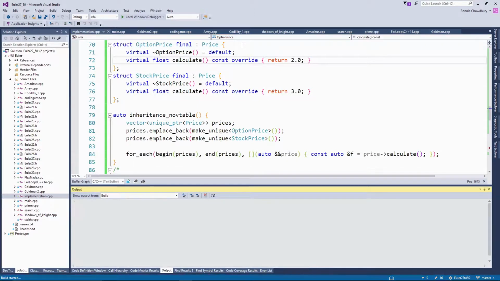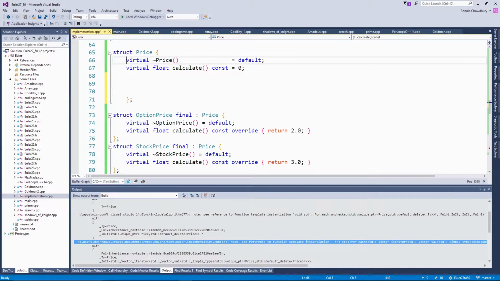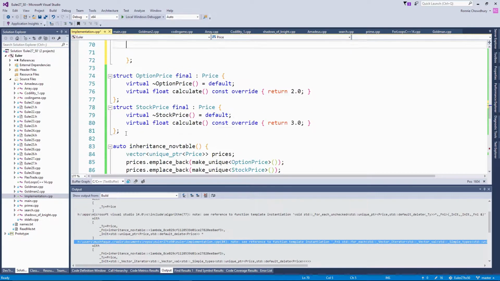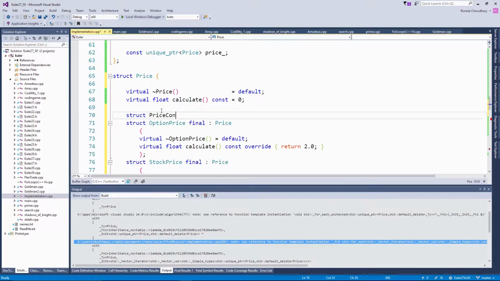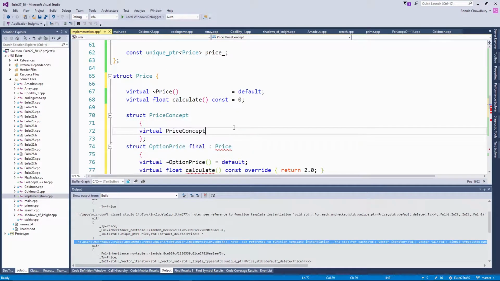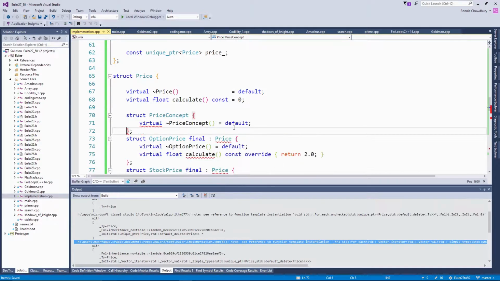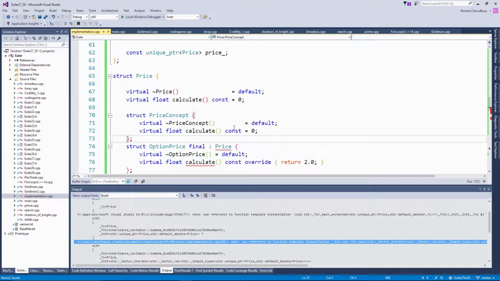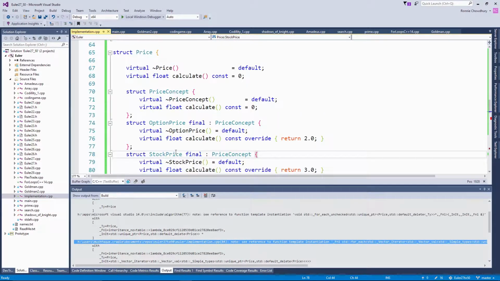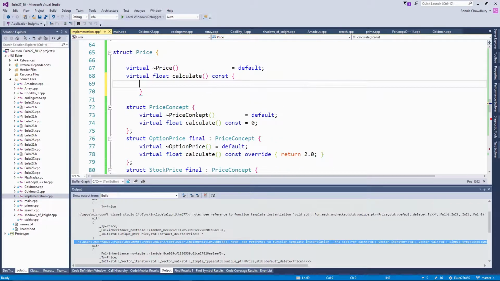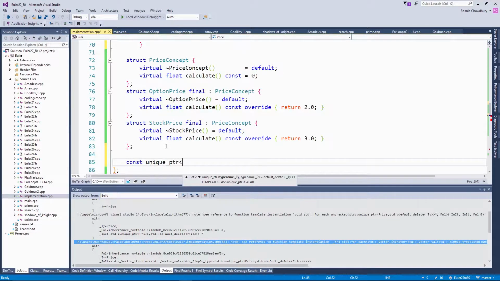Well, we can move the inheritance into the price itself by using a price concept instead. This hides the inheritance hierarchy from the user, who now just has a vector of prices. This works to an extent, but it still hasn't solved the vtable problem.